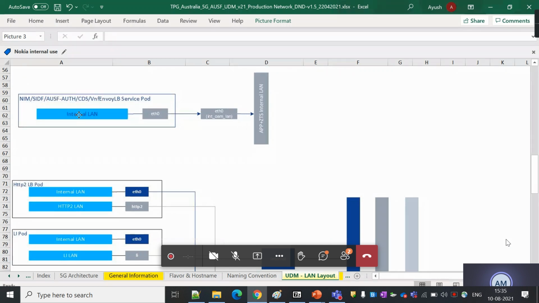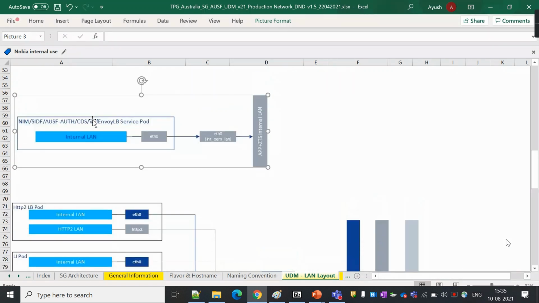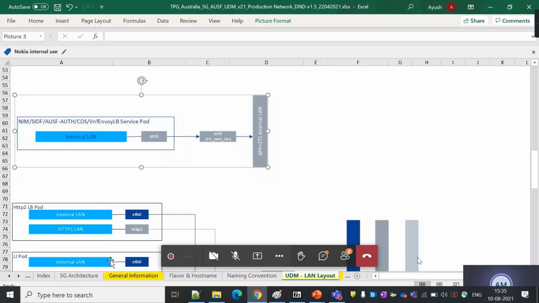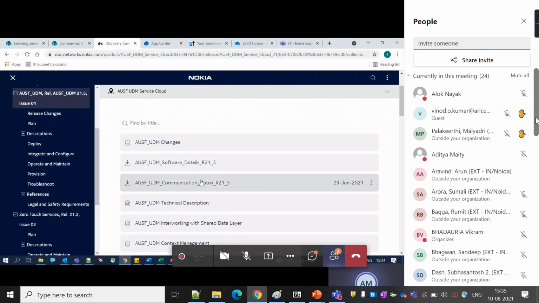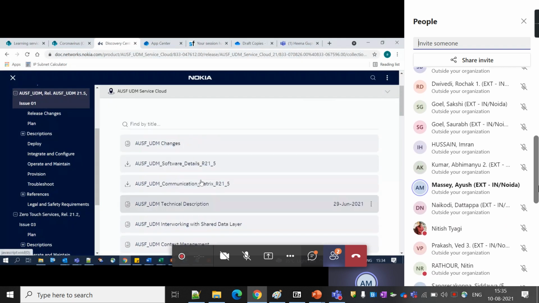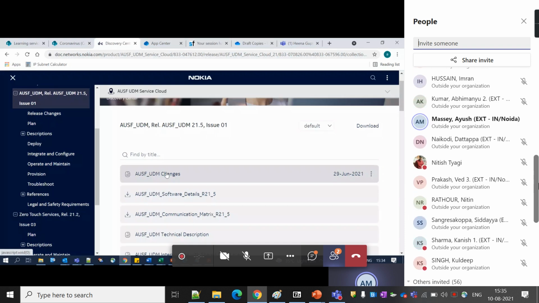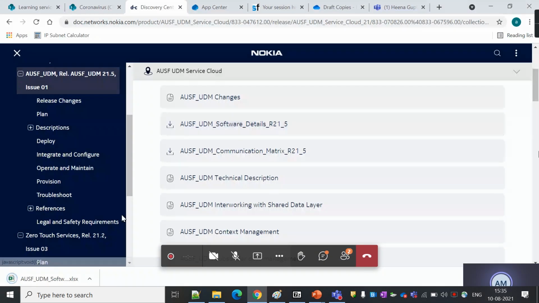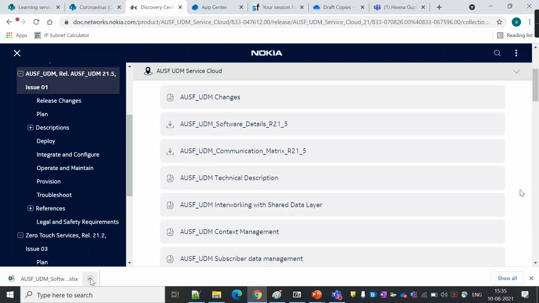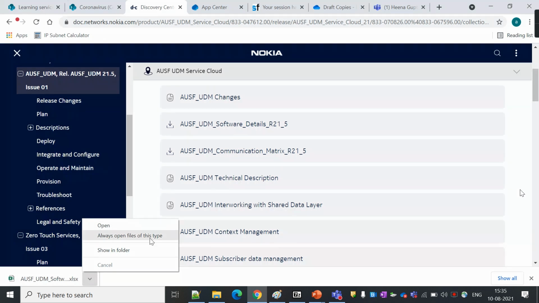And actually, this is easily available from the document which I showed you earlier. You just have to go to the AUSF-UDM document, network discovery center. Here we can find the software details. In the software details, this is available for each and every network function on which you are working. So I'm referring here to the AUSF-UDM.